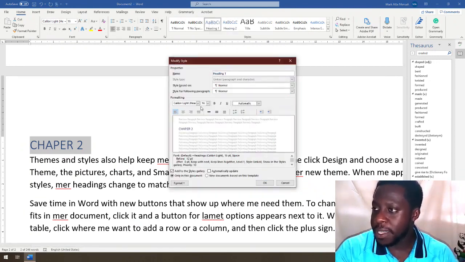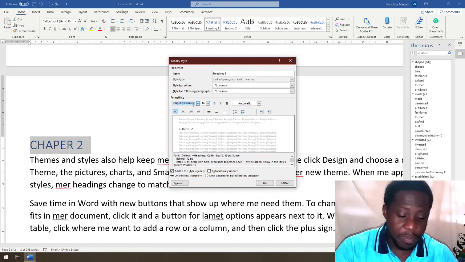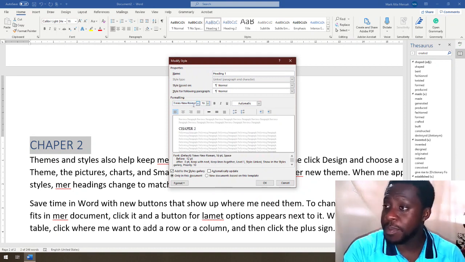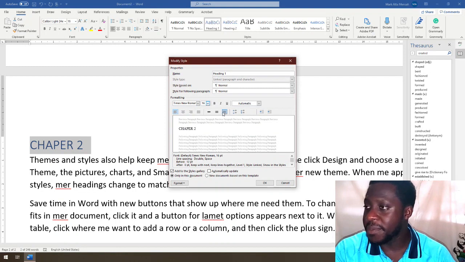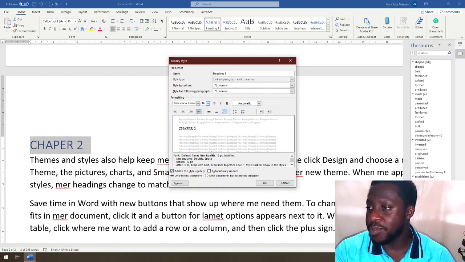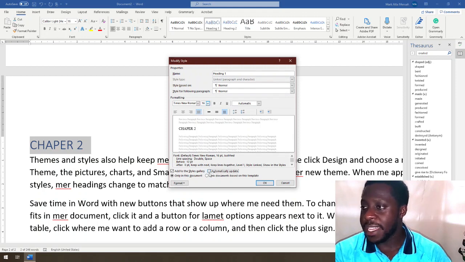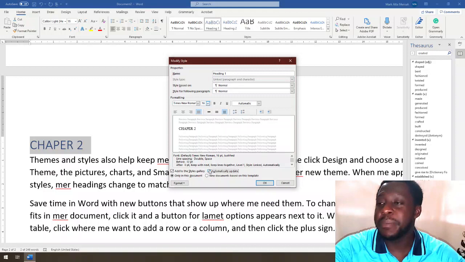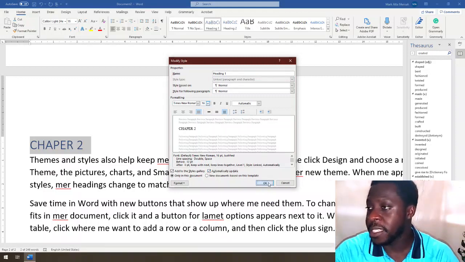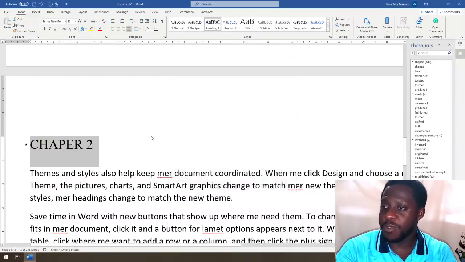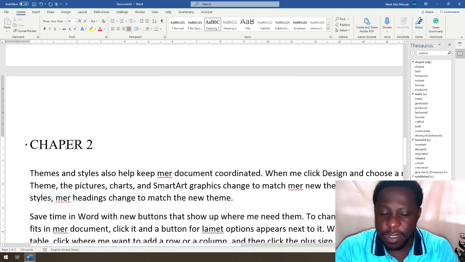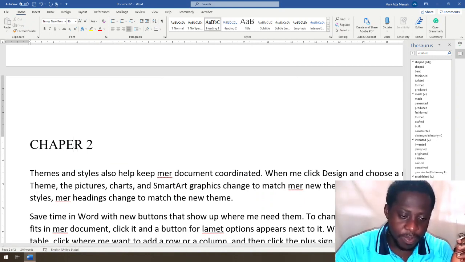So maybe I want it all black. I need it to stay as 16. Maybe the font type I need Times New Roman. I want a double spacing, which is usually a requirement at the university level. I want all my things to be edge to edge. And then I can select automatically update, and it will update all the areas that I've used that particular style. Subsequently, it becomes useful again. So you notice that it has taken effect. Okay, it is quite a simple feature.